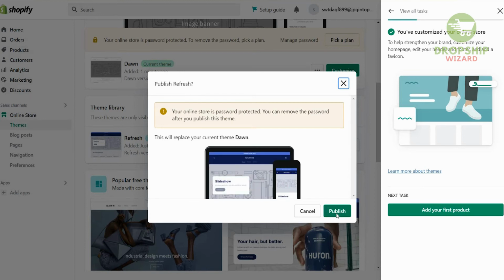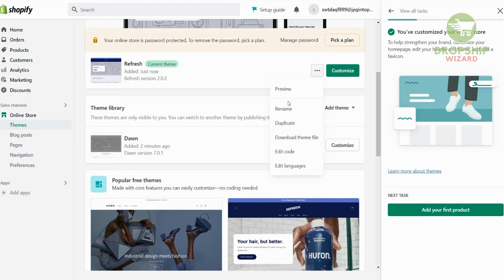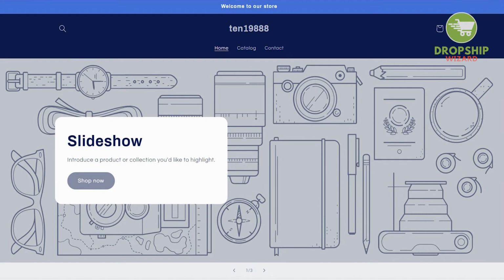So we're going to click over here and click on publish. Now this is going to replace the current theme that's available right now with this theme over here. So we're going to go and check this theme from here and see what it actually looks like. Before there was nothing there, but now we have a theme that's available on our Shopify, and this is what it looks like.